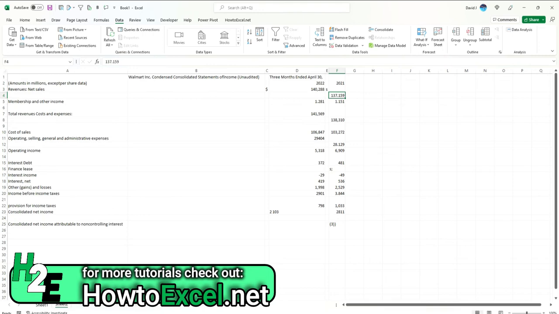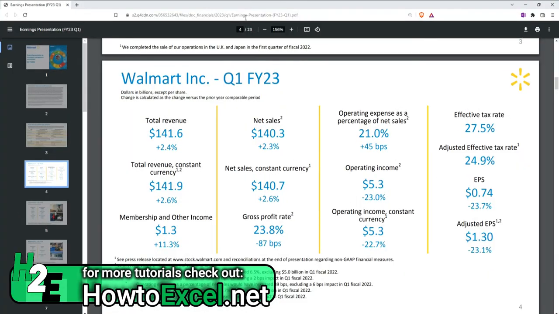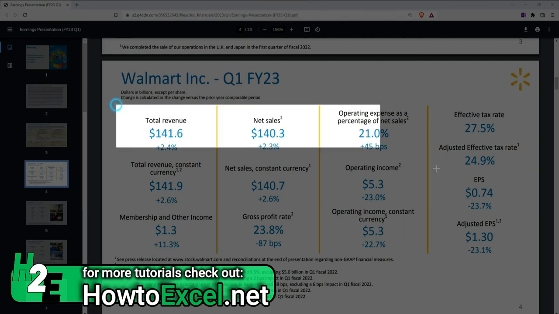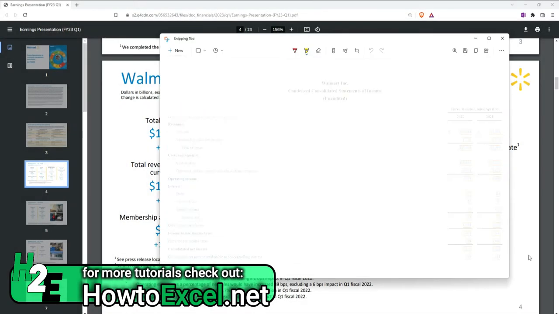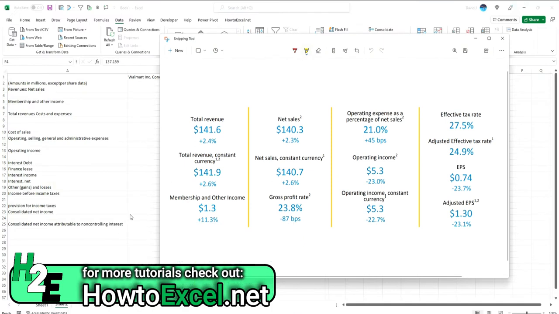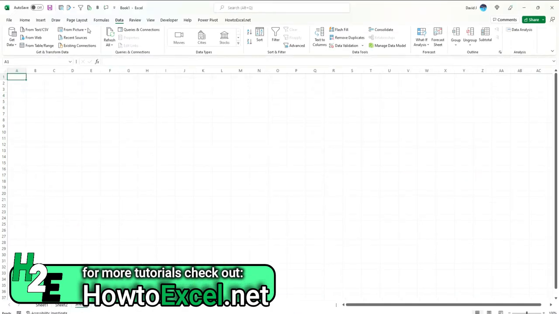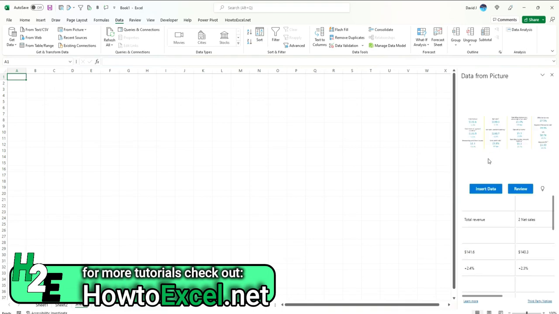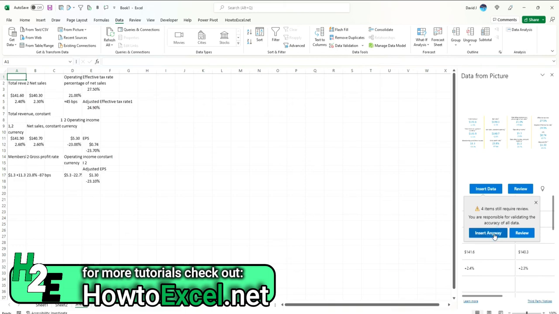Another thing I'm going to try is Walmart's earnings presentation. Here it's got a PDF, and it's got a summary of the main numbers from the past quarter. Let's see if it does a better job at this one, where the numbers are larger and it's more evident that they are numbers. So now we'll copy this again into the clipboard. Start a new sheet here. Data from clipboard again. It analyzes pretty quickly, not taking a whole lot of time. Here we can see the numbers. It's got all of them in here. Insert Data has only got 4 items to review. Well, let's insert that anyway.